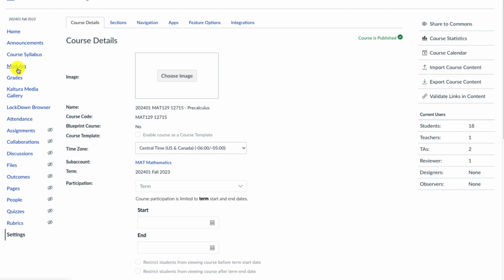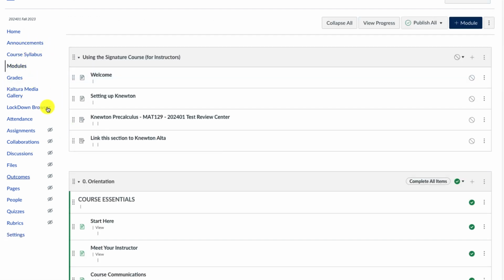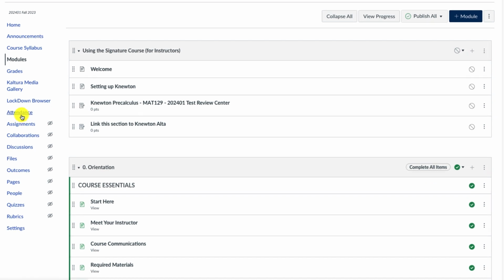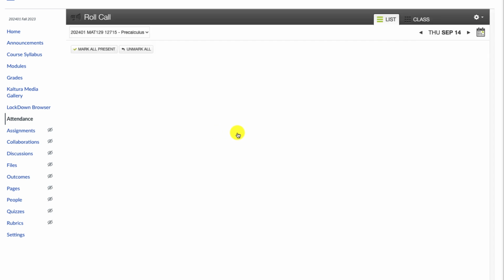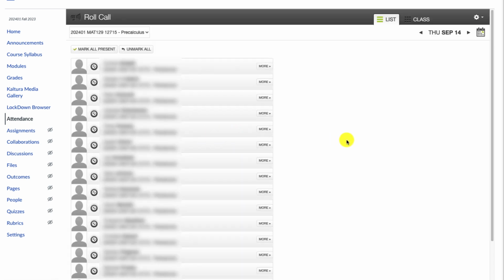Under modules, I can click on modules. I guess I don't need to click on modules, it actually already popped up. If it doesn't pop up, you could refresh your page, or click on modules, which sort of respools everything. It's under here now. So here's attendance, and if I go in there, I should see all my students. I'm graying out their names just for privacy purposes, but there they are, and so I have a nice class list.